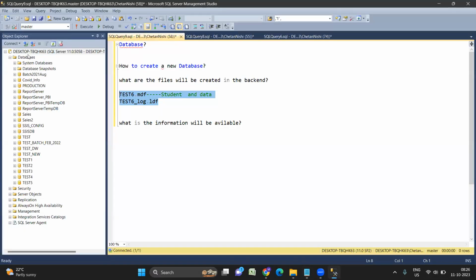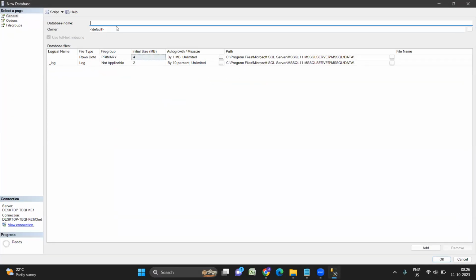Right, click on new database. I am entering the same name, test6. So we should remove this path.